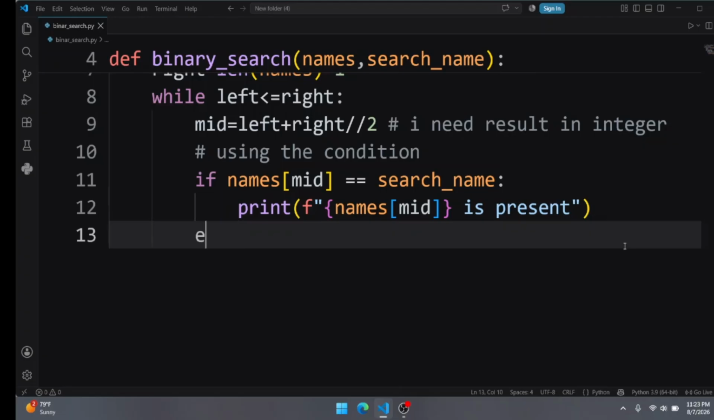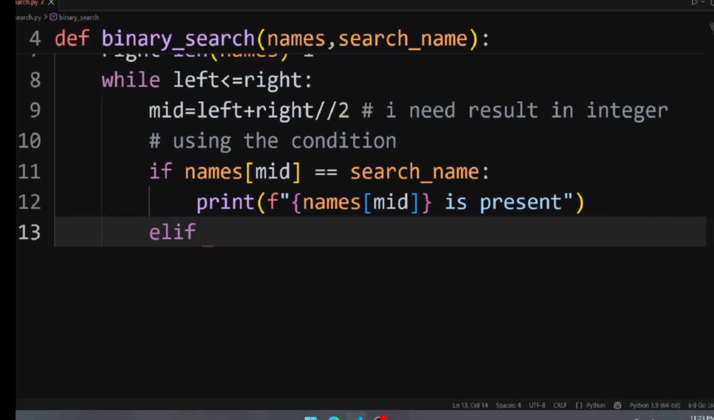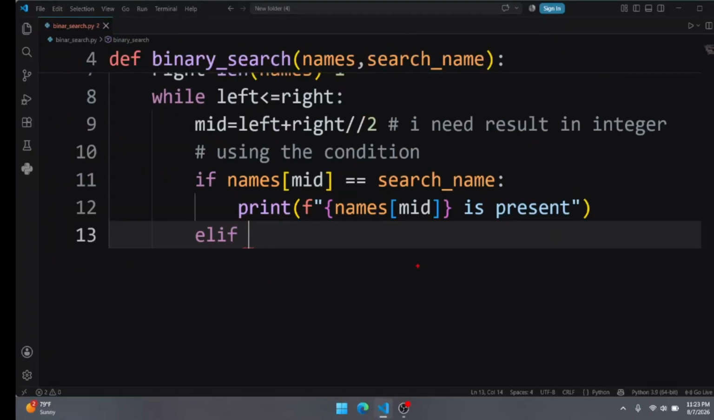And if this was not the case, then we'll use elif. For example, we have a list. Our first name is A, comma, our next name is B, then C is also a name, and D is also a name.